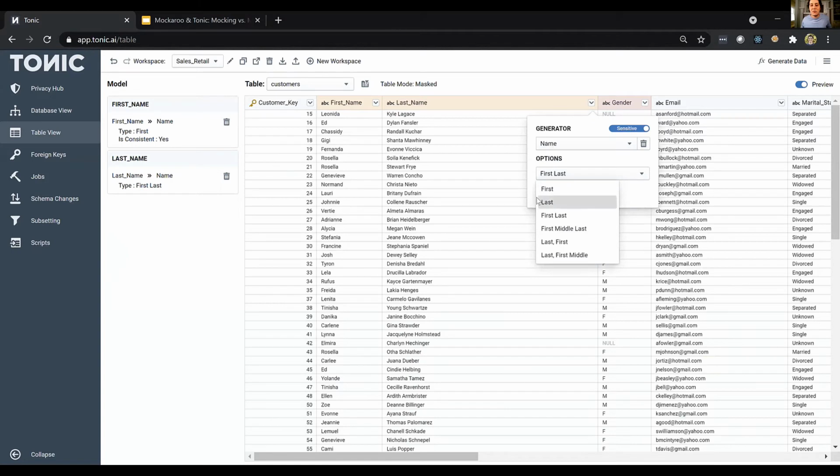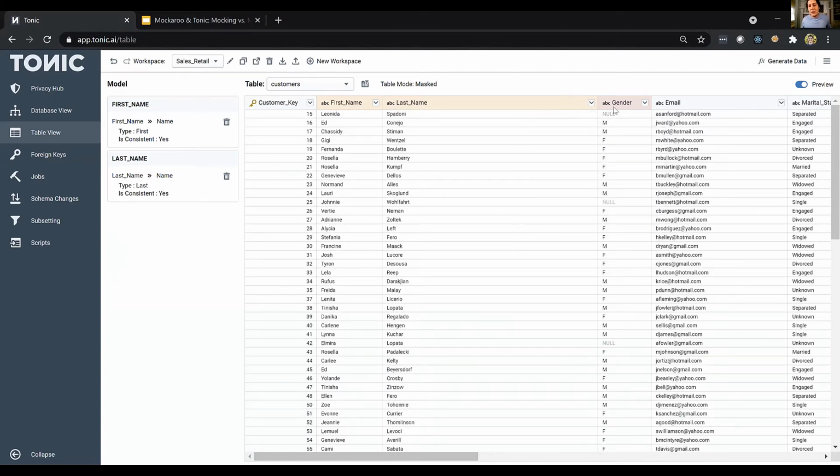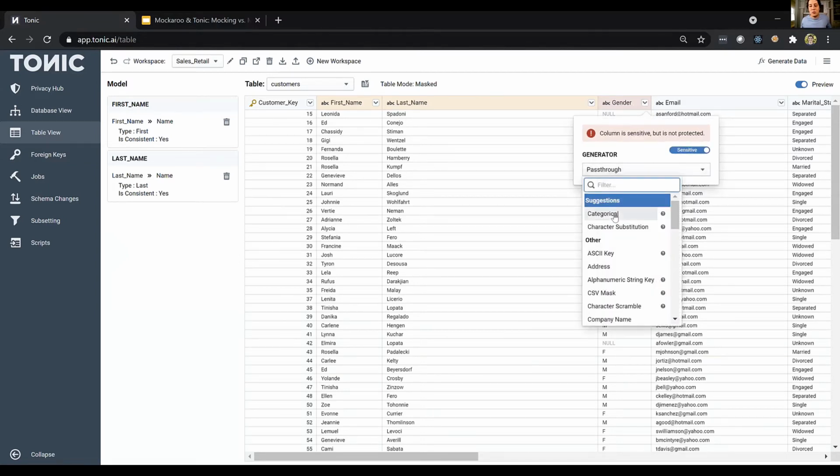We'll apply a last name generator, and we'll also make it consistent. And now we get the gender. Gender's been flagged as sensitive, and we know that because there's a red column header right here. So what I'm going to do on the gender column is apply a categorical generator.